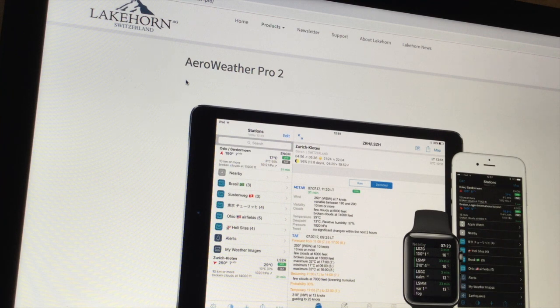This one is all about weather. As an aviation enthusiast for many years, weather can play a massive part in our hobby. Whether it's going out to an airfield, weather is vital for knowing what runway they're using, the cloud base, etc. And Lakehorn, Switzerland, have got a fantastic app to use on your Mac, Android, iPhone, iWatch or your iPad. I'm going to go through the product in detail on the Android phone, because I've got an Android phone, on how to use it and what to look for.